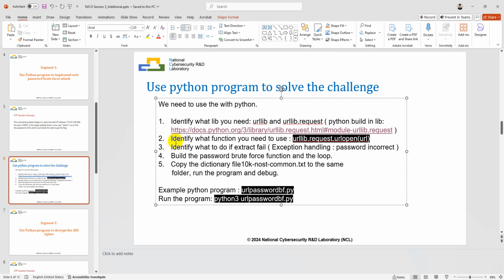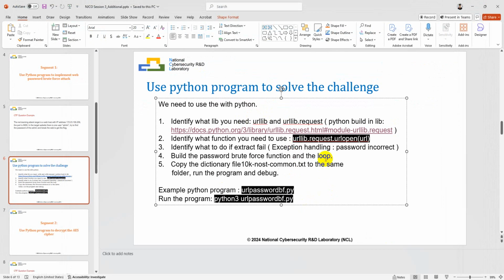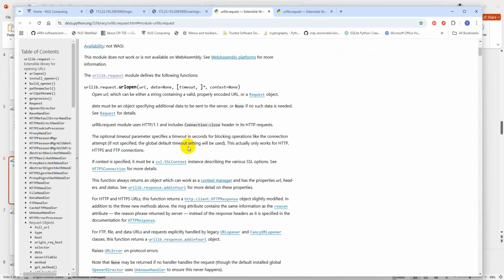Now we know which library we need. Then we need to identify what function we need. So to try the API, right, we need to open it. Then we use the urlopen function. You can search the urlopen here.